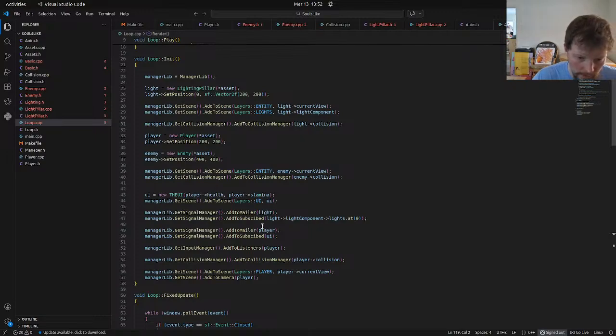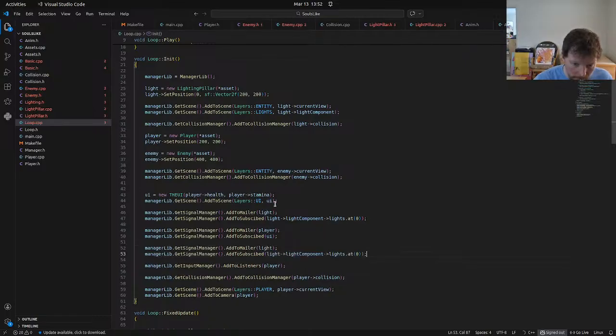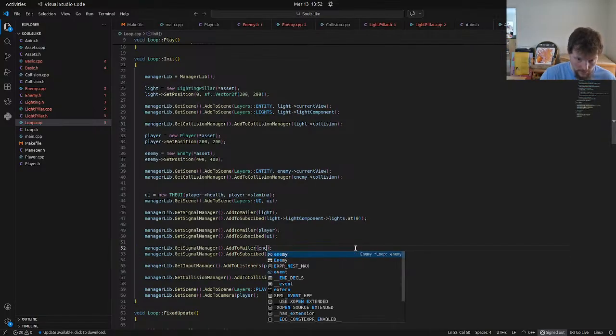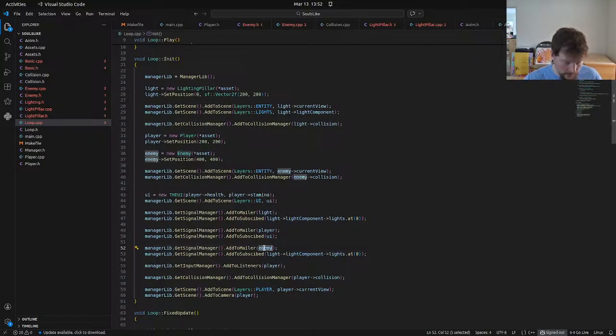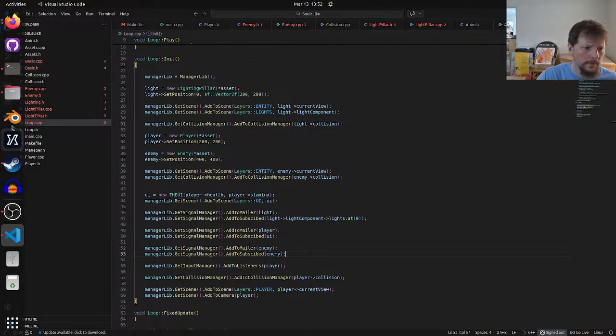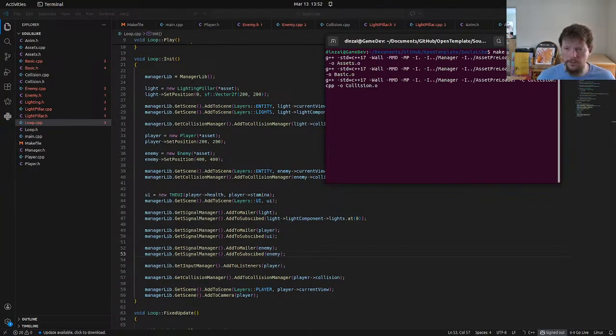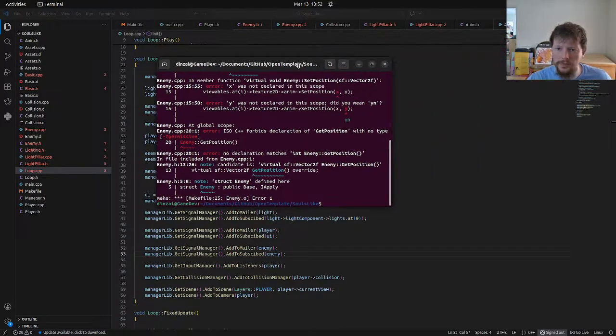And I'm doing a weird test here. And I don't know if this is going to work in the slightest, to be very honest here, and we're actually going to add it right there. We're going to add our enemy. Our enemy is the mailer. And our enemy is the subscriber. That probably, let's see what goes on here.